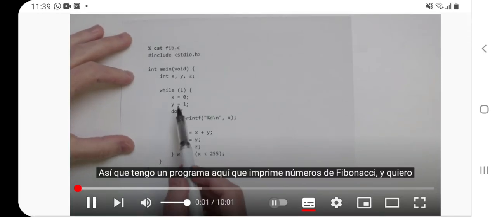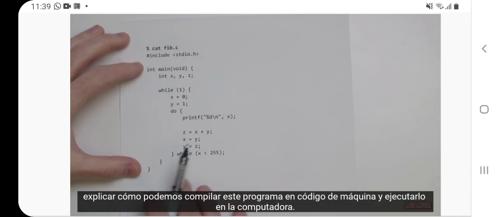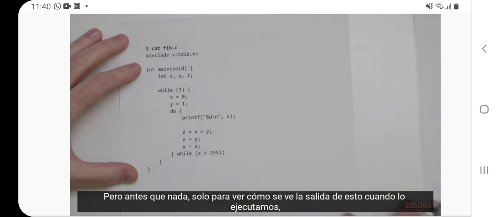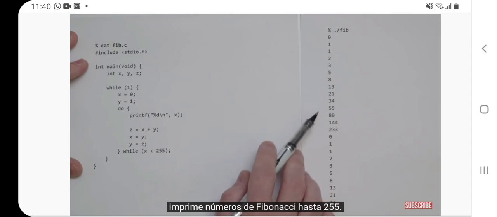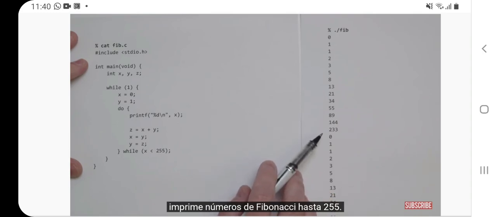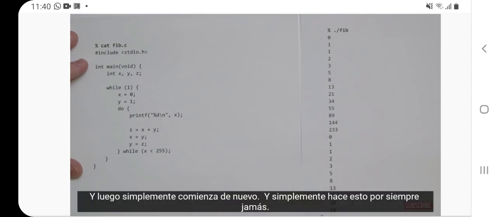So I have a program here that prints out Fibonacci numbers, and I want to walk through how we get this program compiled to machine code and running on the computer. But first of all, just to see what the output looks like when we run it, it prints out Fibonacci numbers up to 255, and actually 233 is the largest Fibonacci number that's less than 255. And then it just starts over, and it does this forever and ever.